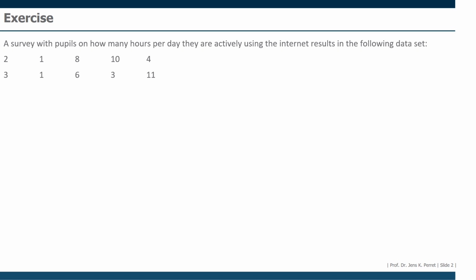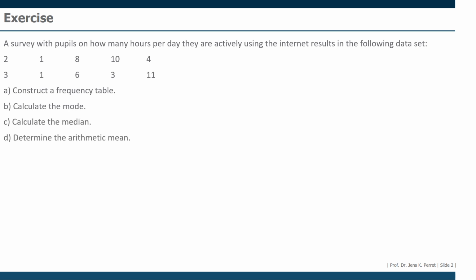So here we can see data for 10 pupils, and our tasks, well, first off, construct a frequency table and then calculate the mode, the median, and the arithmetic mean. So let's start with the first part. Let's start with constructing the frequency table.